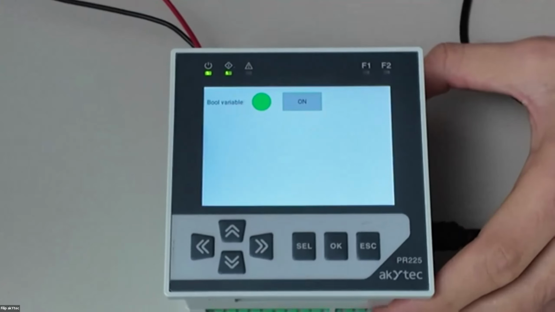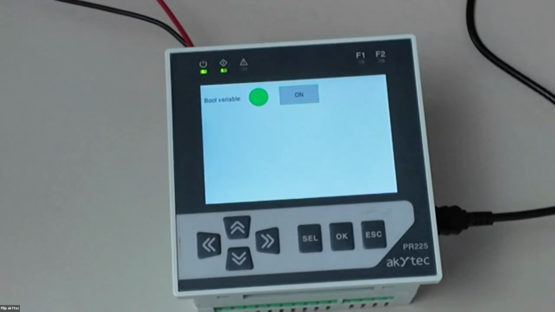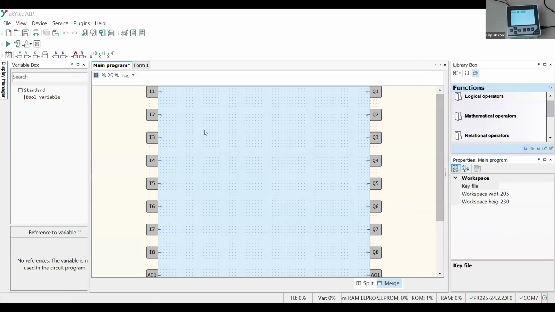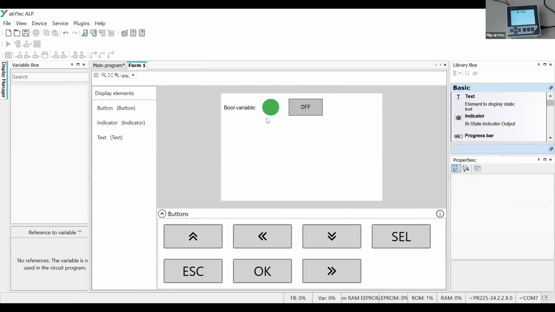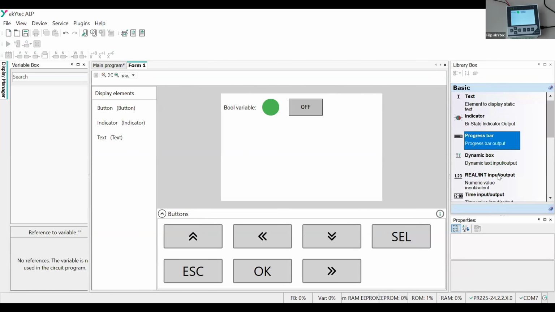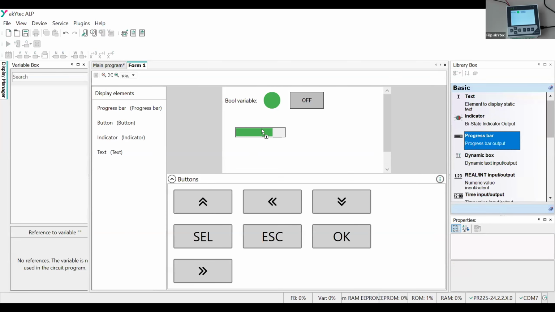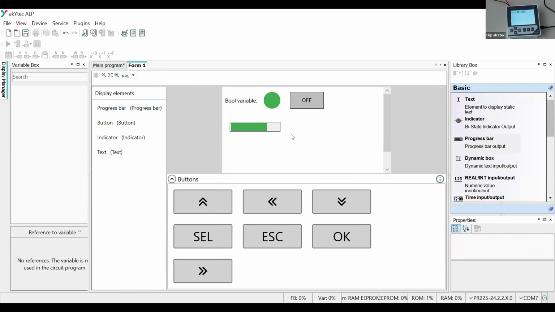Okay, let's go back to our small project. What can we do next? Let's do the progress bar now. So again, I'm just dropping the progress bar here on the screen. And that will be it for the screen part.